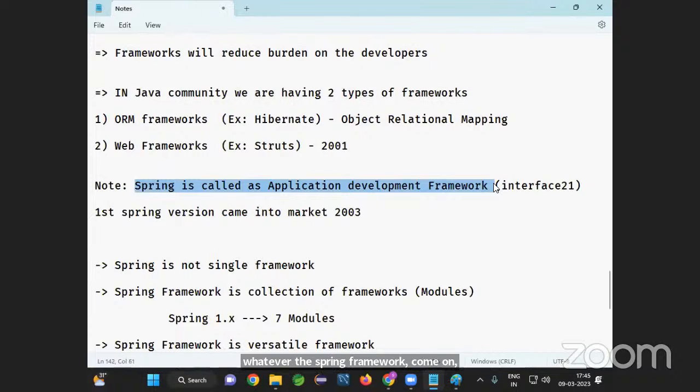What is the Spring framework? Spring is called an application development framework. What is the meaning of application development framework? The entire application can be developed by using the Spring framework. Your web layer, your business layer, your persistence layer, whatever you need to complete one project, an end-to-end application, can be developed by using the Spring framework. That's why Spring is called an application development framework.